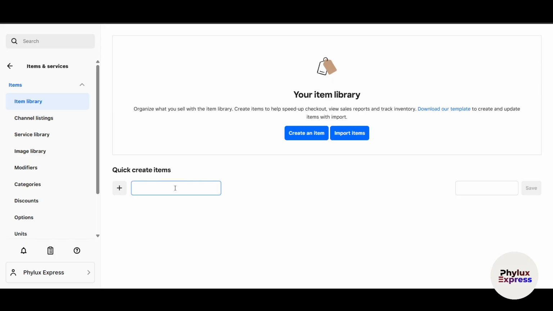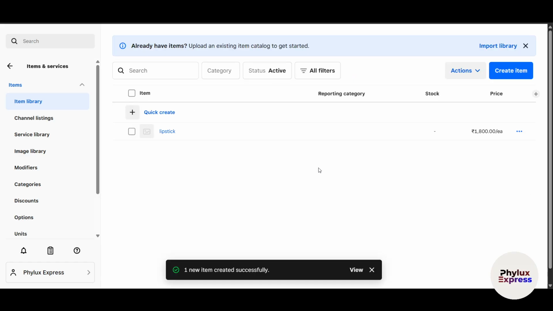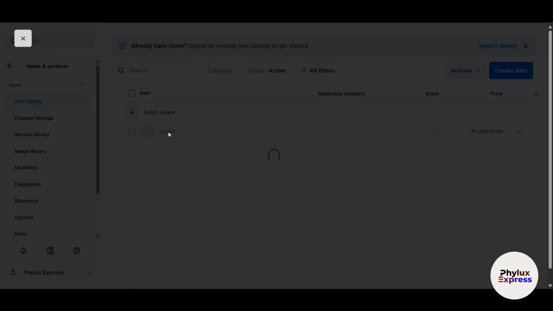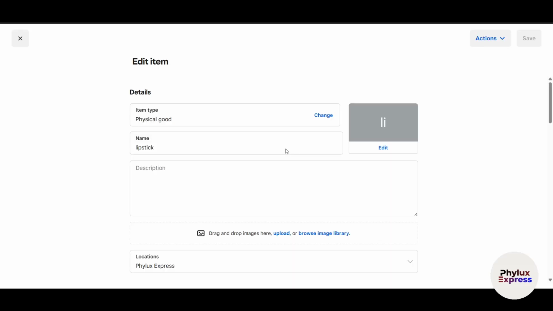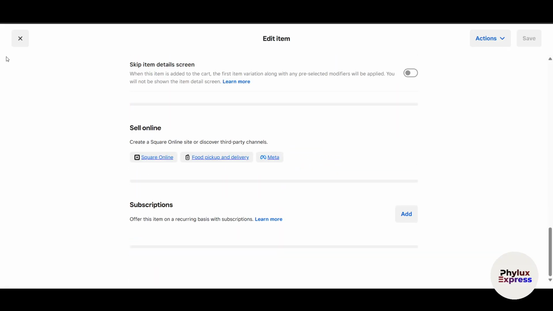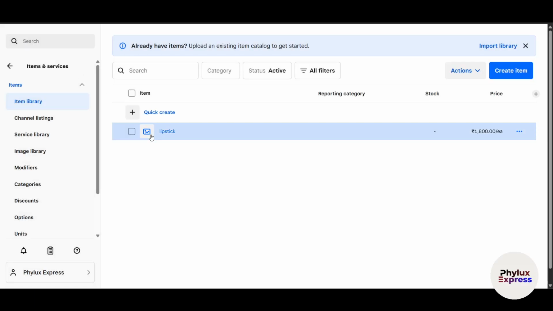If you quickly want to add an item, here you can just write it. For example, if I just write here lipstick, right, and the price, it's in my country currency, by the way. In this way you can quickly create an item. But here you just click on it and it will show your product, and you can edit it and fill up all this information later. So this is how you can do this.